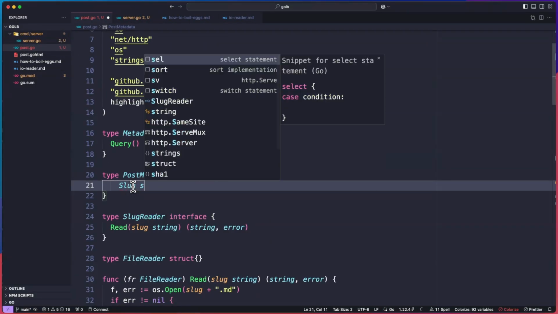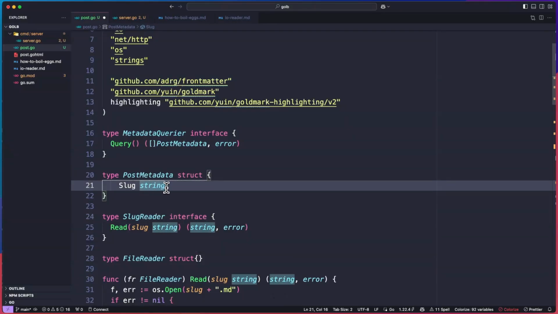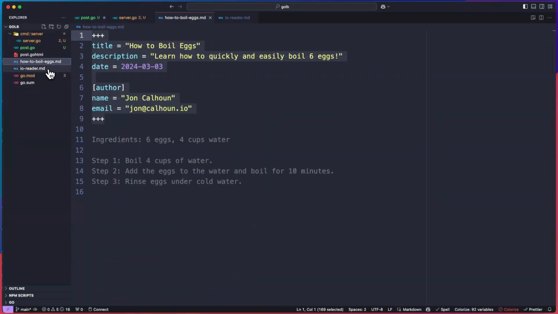So I'm going to do slug string. This is the only thing that's not actually in that metadata, and that's because we're going to want it so we can link to different blog posts, and we can always derive the slug from the file name. So while it's not in the front matter of each blog post, it is something we can derive from the file name.